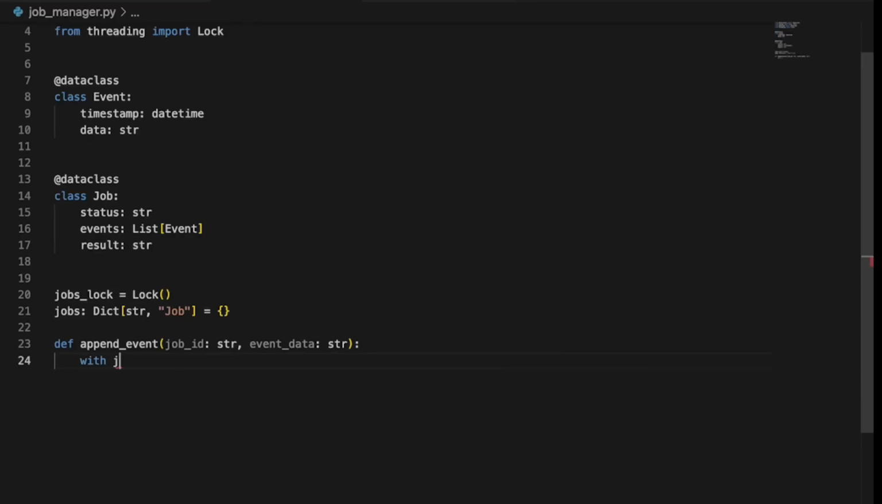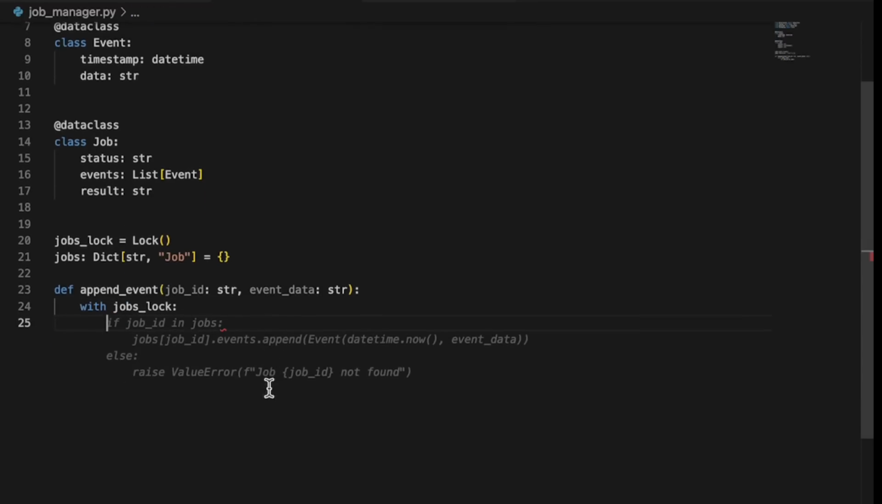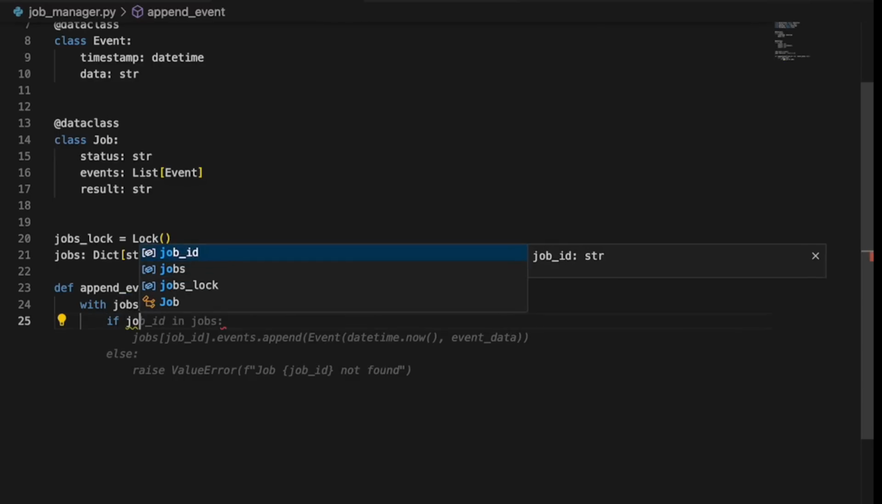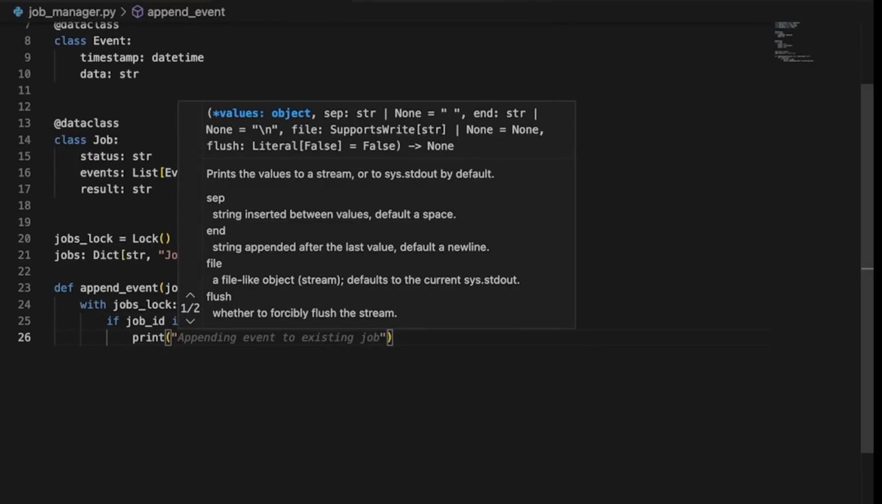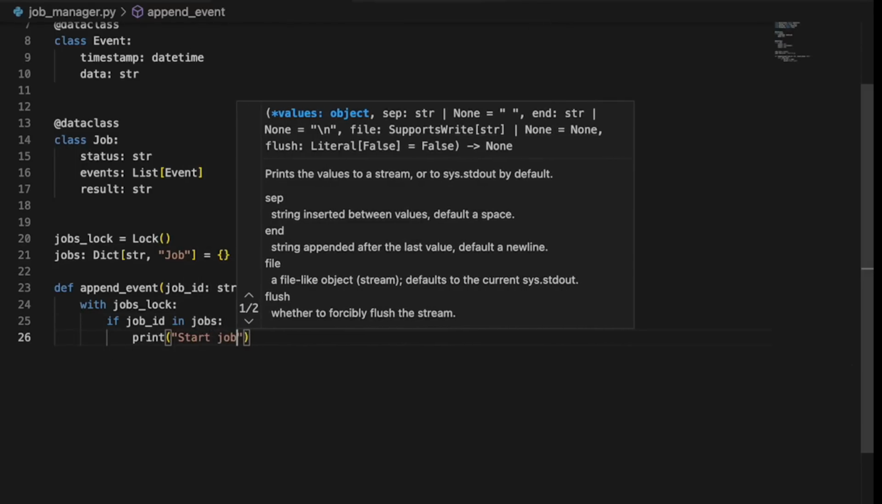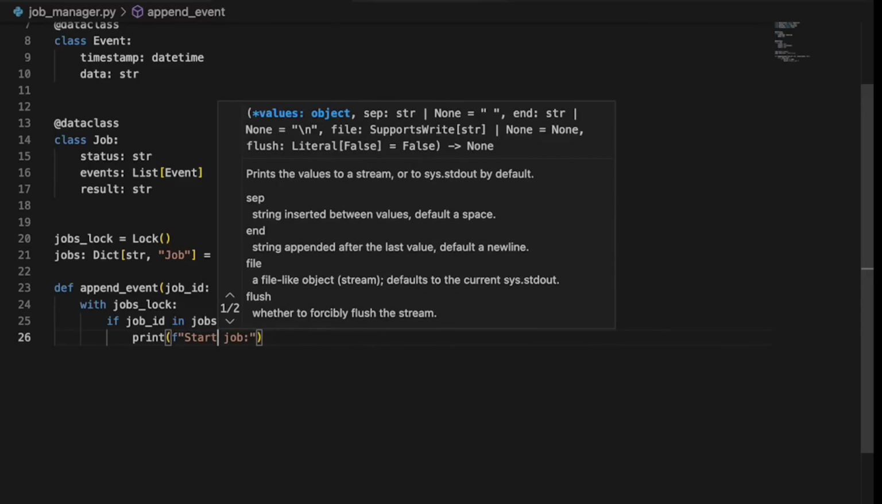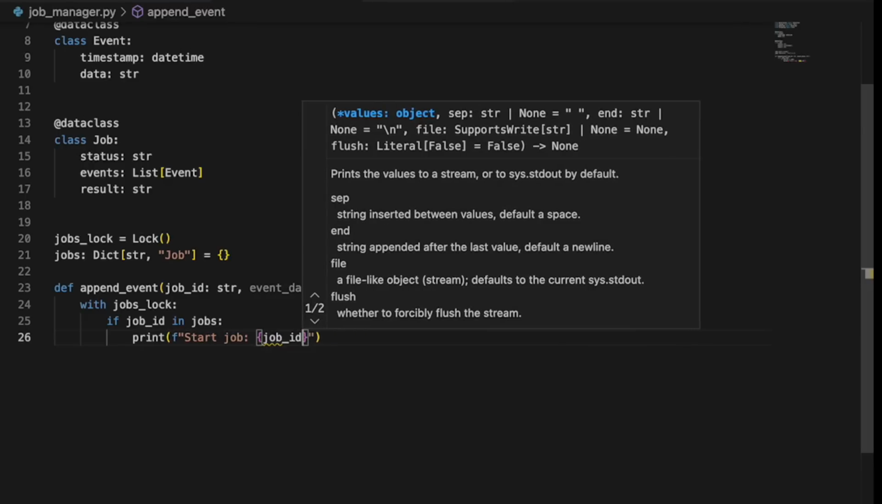We're going to say with jobs lock, so whenever I can actually get into this database and make changes to it because no one else is using it, I want to do a few things. Well, first, if the job ID is not in jobs, I want to go ahead and create the job itself. We'll do a quick log and just say started job, and put a placeholder to let us know what job ID we're starting. So we'll just say job ID, job ID.